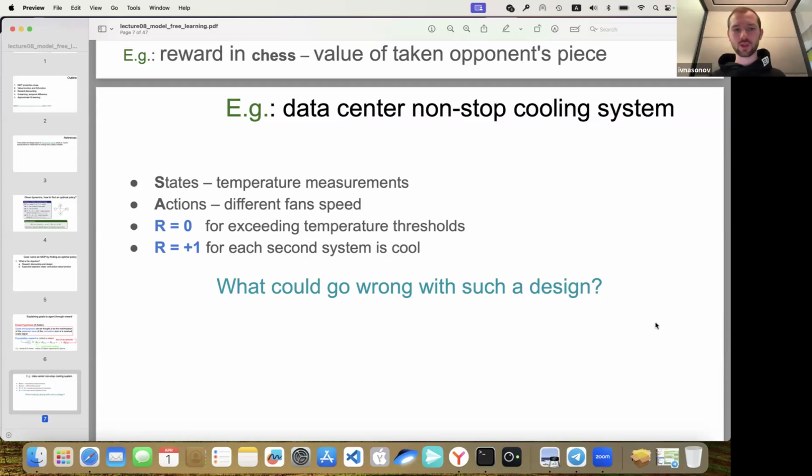If we exceed the temperature threshold, our reward is 0. For each second the system is cool, our reward is +1. Everything is okay. So what can be wrong with such a reward function design?